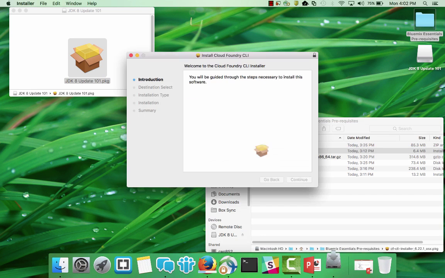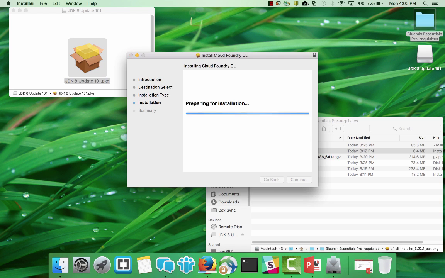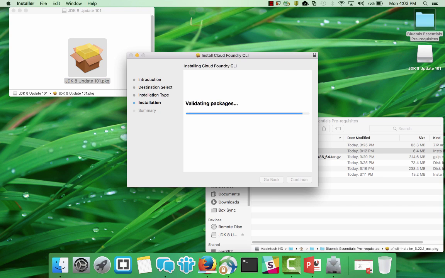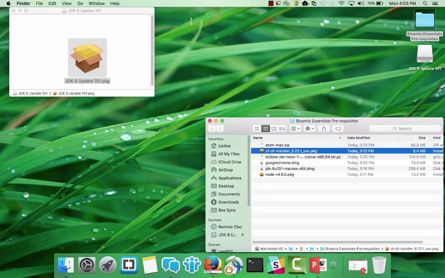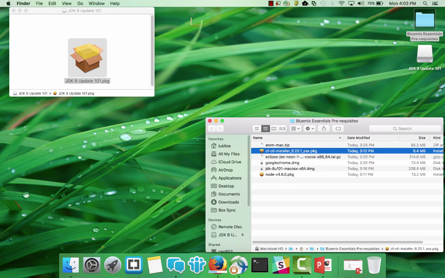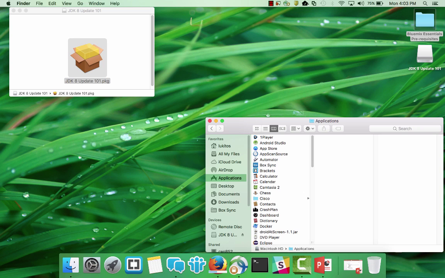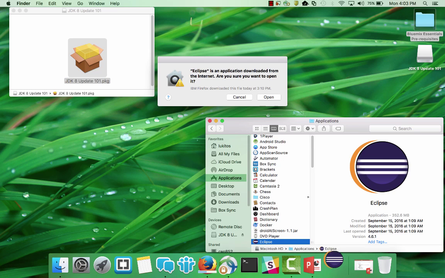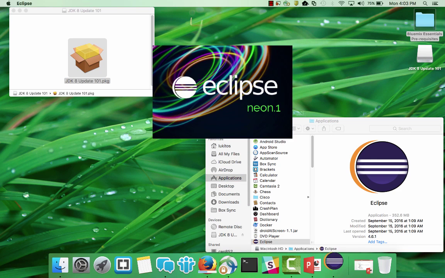So double click on Cloud Foundry again and follow the steps and click on install, put in the password. And then we are complete. So now let's go ahead and launch Eclipse because we want to install some of the plugins. It will sometimes ask you if you want to open this because it's downloaded from the internet. Just go ahead and say open.